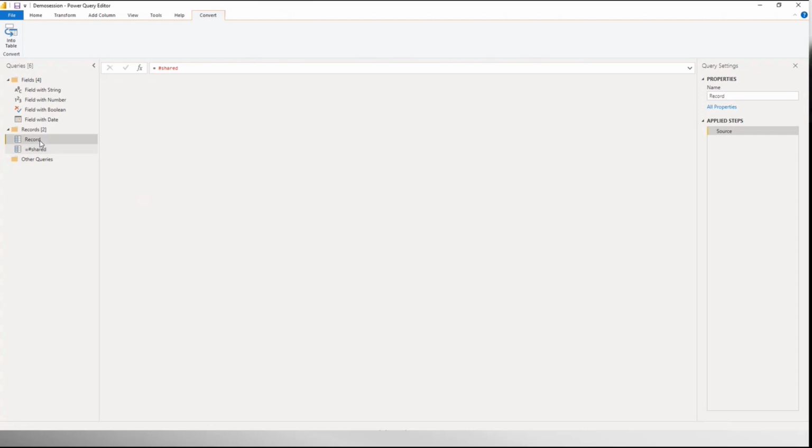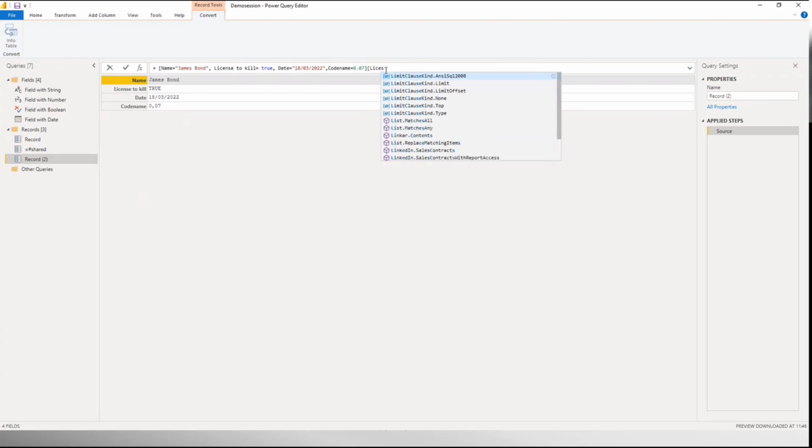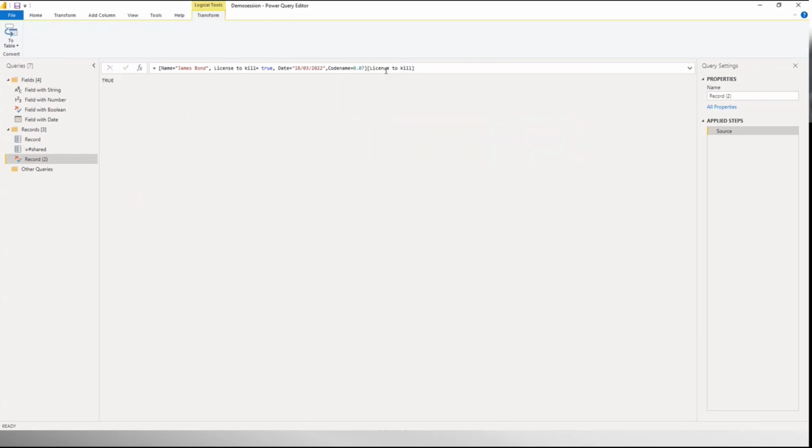And just to have it handy, I'm going to create the field that I'm accessing from the record again. So duplicate this, and then we're drilling down to license to kill. And we're renaming this field from.